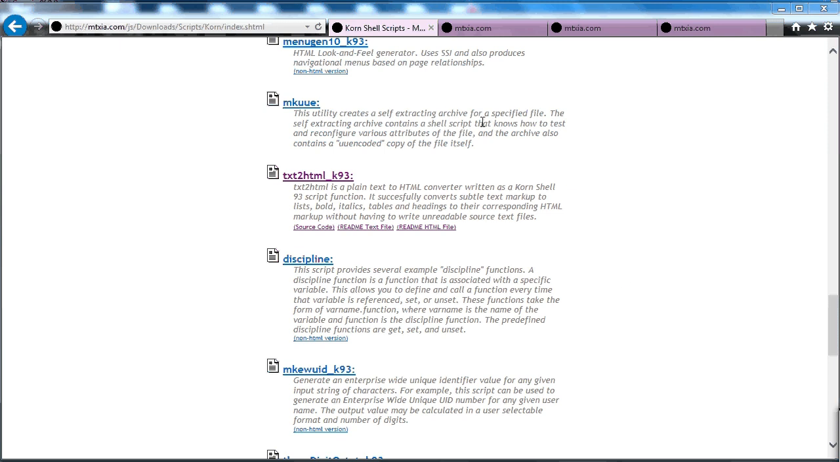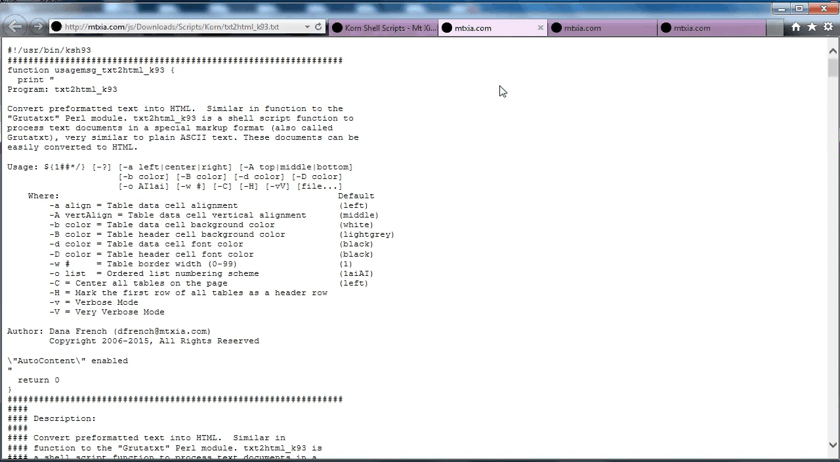So let's look at the tab containing the source code. The purpose of the text to HTML script is to convert a simple text markup style into HTML tags for displaying lists, bold text, italics, tables, headings, etc., without having to write the original text in an unreadable source format. In other words, the original plain text source is going to be human readable even before you convert it to HTML. The text to HTML script is similar in function to the Grutatext Perl module.